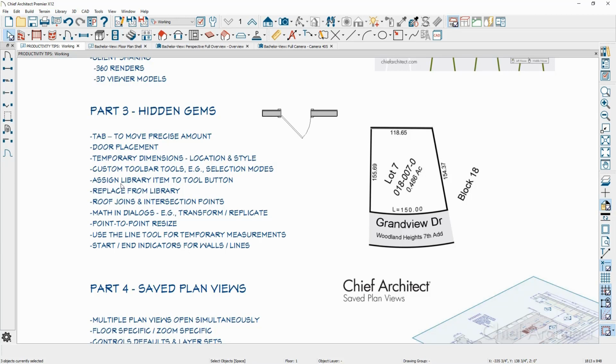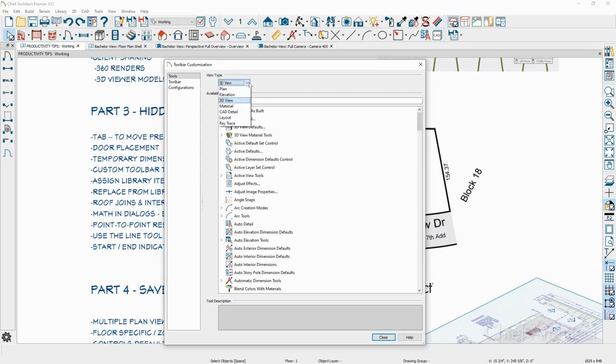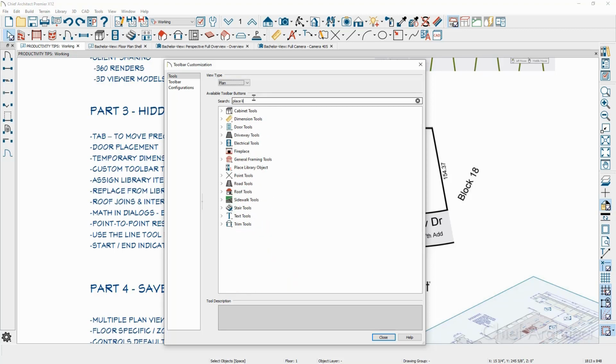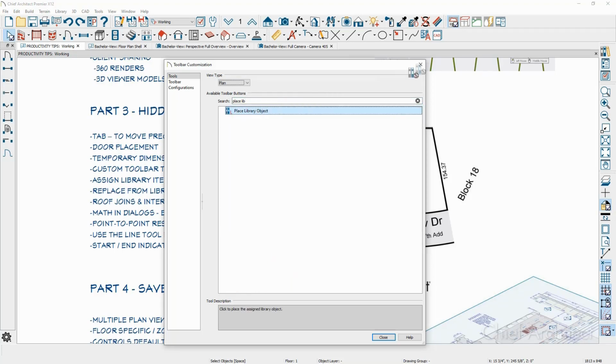You could put that on your toolbar and then click and place it. Let's go through the steps. Right click on my toolbar, Customize Toolbars. Let's make sure that we're in the plan view. I'm going to search for the word place, library. Pull that up onto my toolbar.